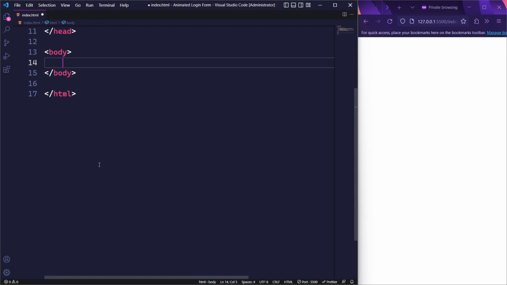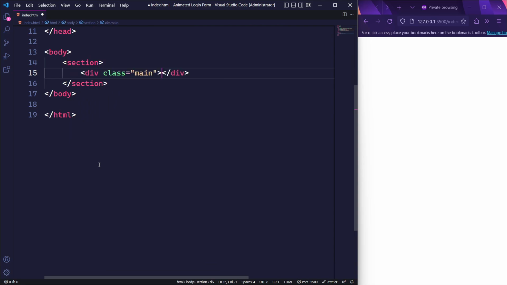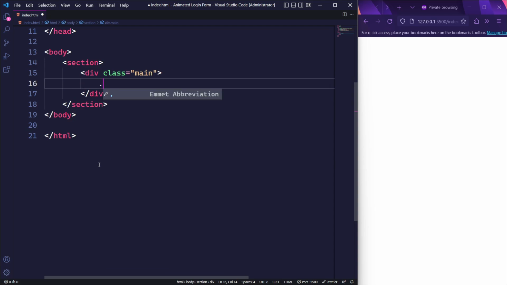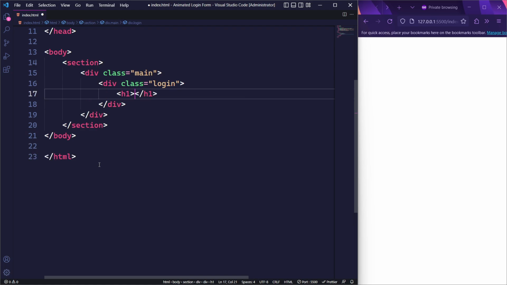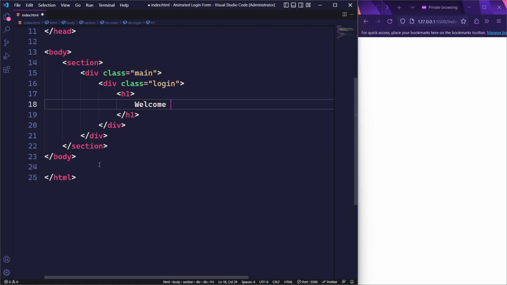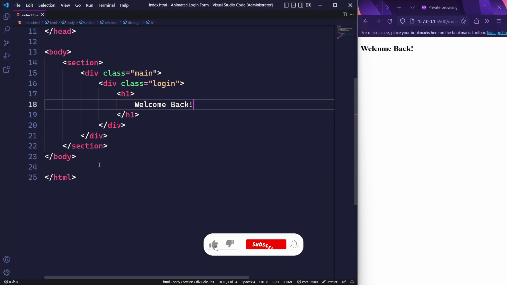Inside the body tag of our index.html file, we will place a section tag containing the entire HTML elements for the login form. Within the section tag, we will place a div element with the class main. Similarly, we will have a div with the class login, which will be the main container wrapping our login form. The h1 tag will represent the main heading for our login form.